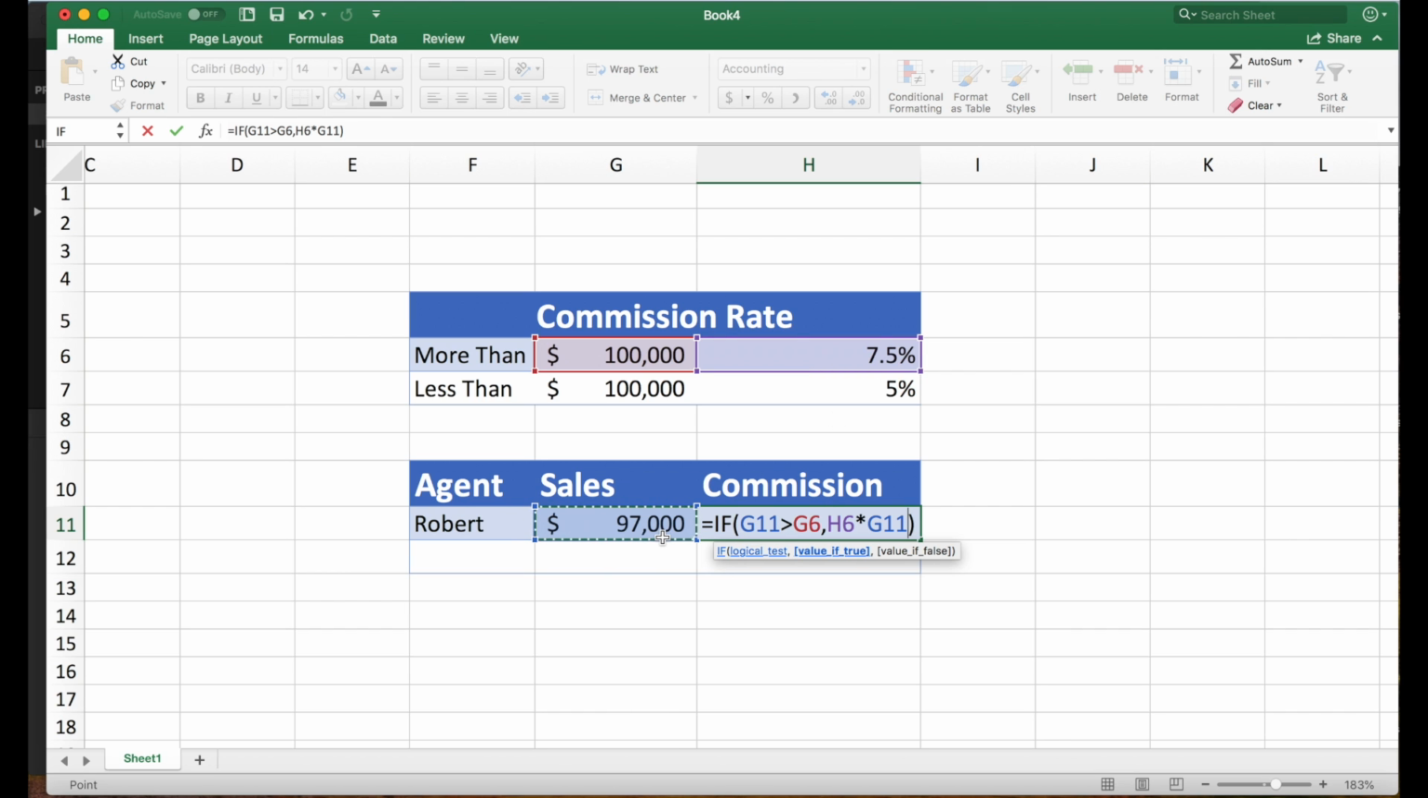Now, if the statement is false, if he doesn't sell more than $100,000, then we're only going to pay him 5% times his sales. And that pretty much completes our IF statement. So we're just going to go ahead and recap. We're saying if Robert sells more than $100,000, then we'll pay him 7.5% of his sales. If he doesn't, we're only going to pay him 5% of his sales.